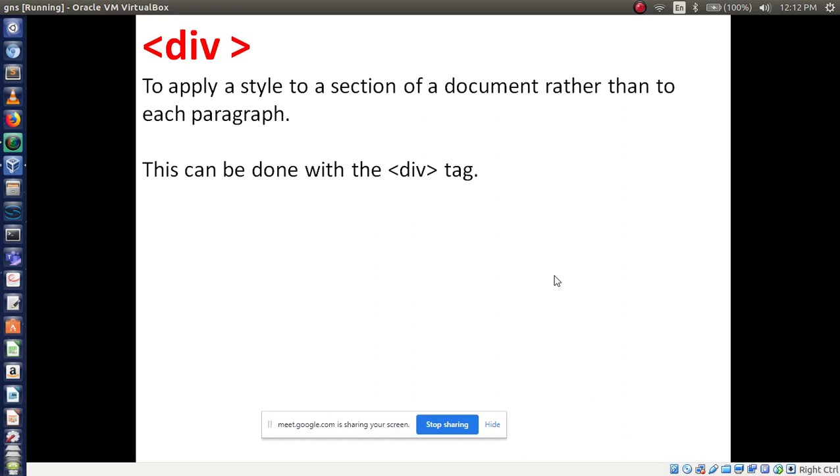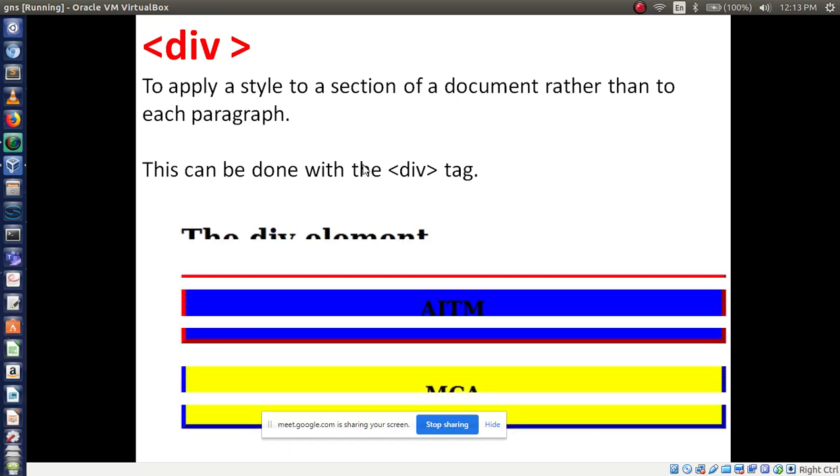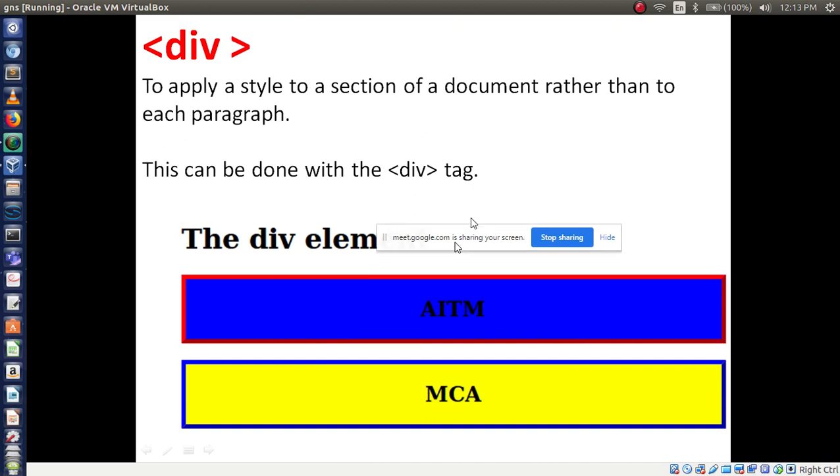In the frameset tag, we add different HTML pages, but here we are not going to use different HTML pages. We have to make a divide in our main window or main page, and we can divide it with the help of the div tag, to apply a style to a section of a document rather than to each paragraph. We have to split our web page with the help of the div tag like this. See, this is an example of the div tag.